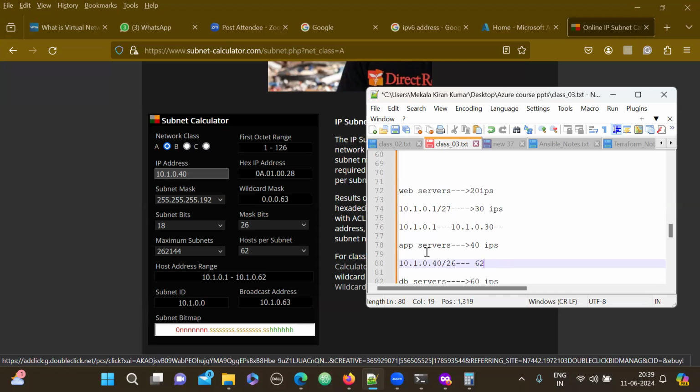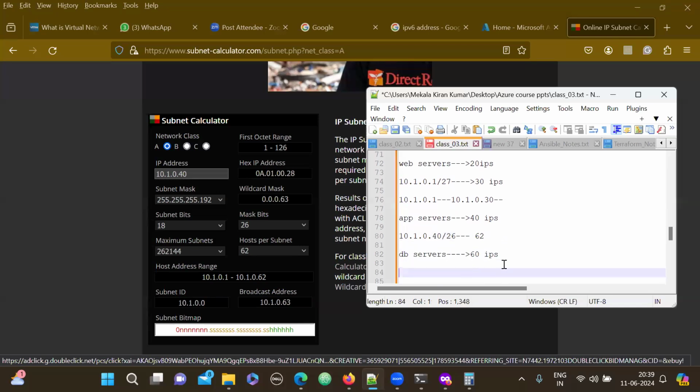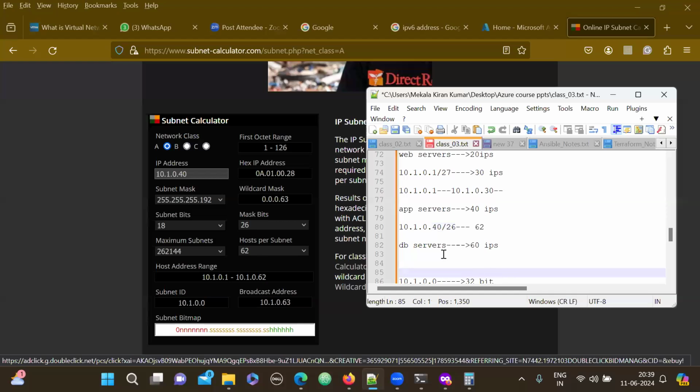Like this, you need to use this IP addressing or CIDR notation for your resource deployment into that virtual network. This is how you will be segregating the virtual network. This is called subnetting or masking, subnet masking or subnetting. Did you understand this concept?